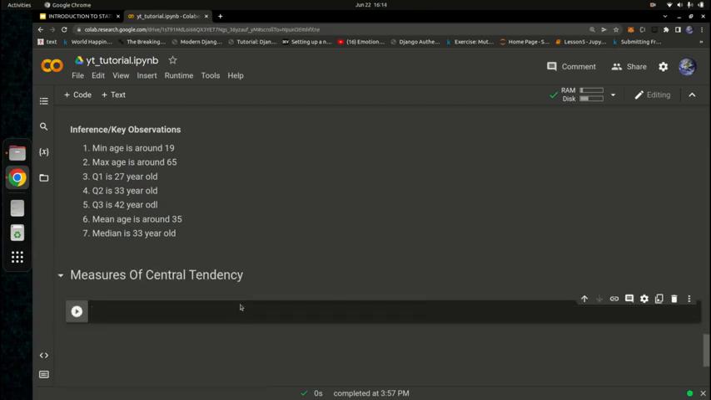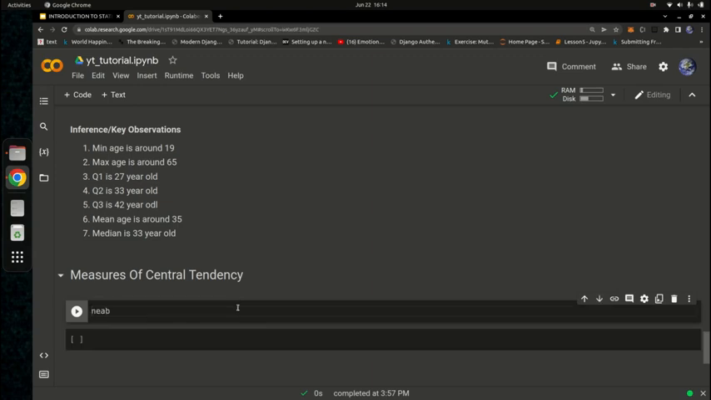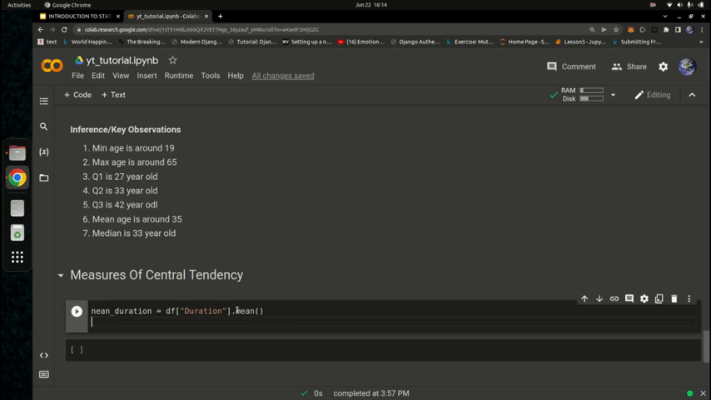So let's go ahead and calculate the mean. I'm going to say mean_duration, because we're going to be using the duration column. So we're going to say df and then select the duration column, and then say dot mean, and then simply go ahead and print this. Let me get the spelling right. Down here you can just go ahead and print mean_duration, just like that, and run the cell.